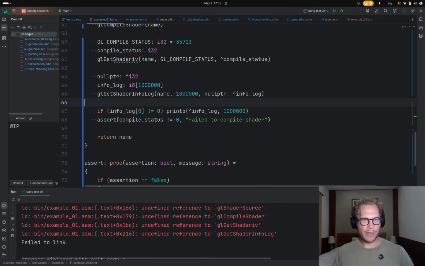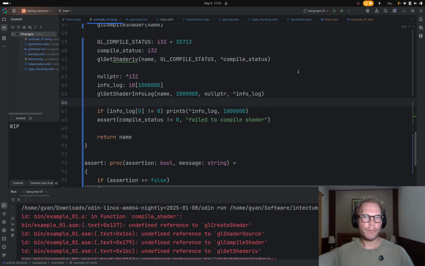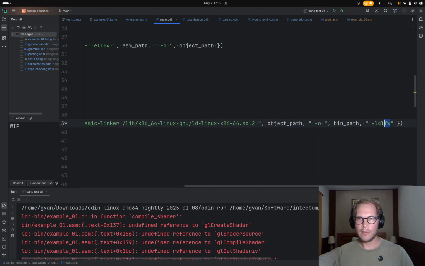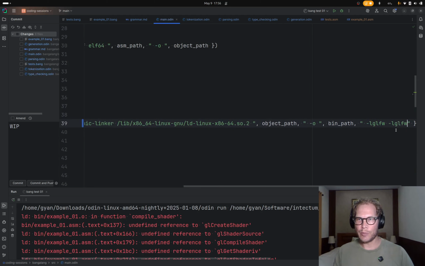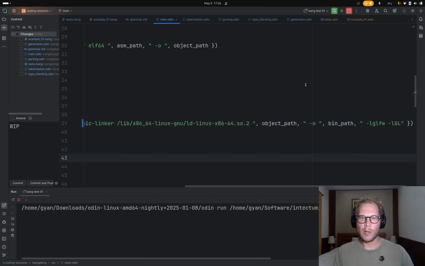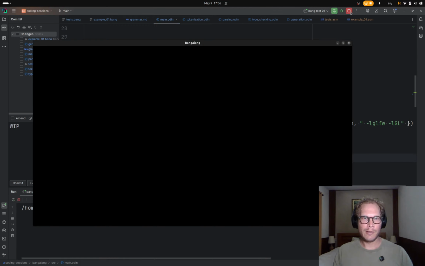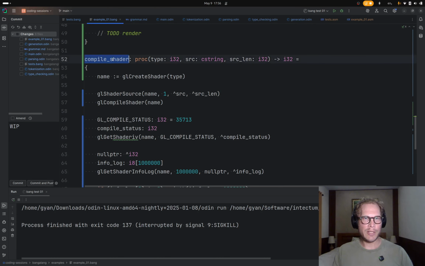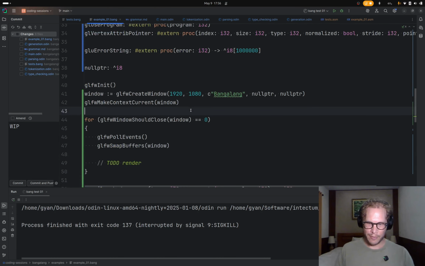Okay, now we get undefined reference to a bunch of procedures. So we're going to do a hacky thing again. Last time we hackily just put the linking to GLFW in there. Now we're going to put OpenGL also. Okay. That ran, but we didn't actually call this procedure. So let's try calling it.